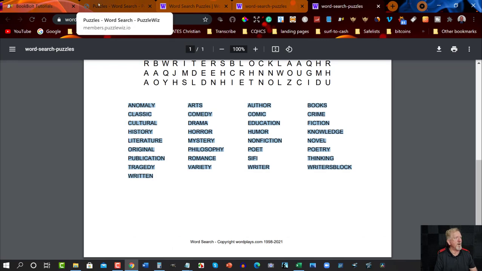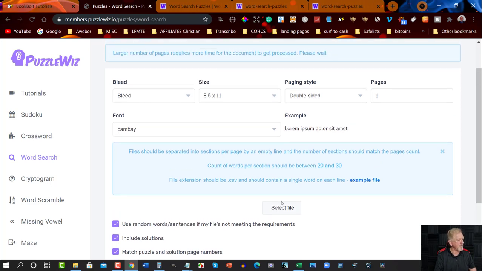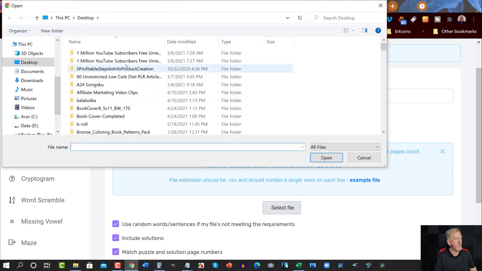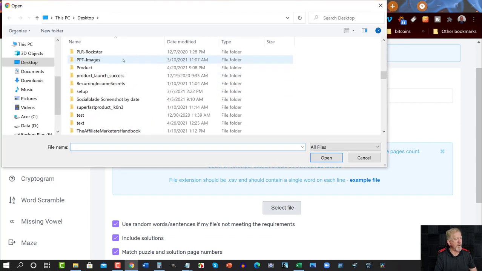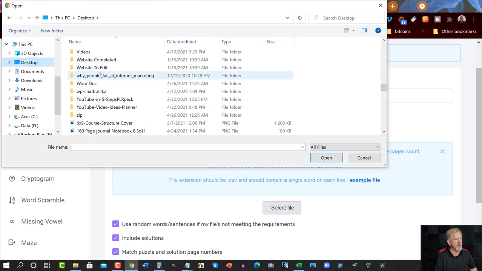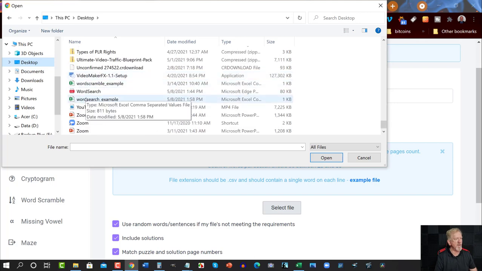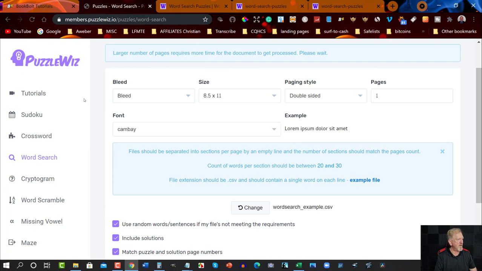And when we go back over here to Puzzle Wiz, I always like to make sure I include all of these right here: include the solutions, match puzzles, solutions, and page numbers. Now what we need to do is select the file. So by clicking here, we can go down to where we kept the file. Remembering I had it on my desktop, so make sure I've clicked on that. I'll go down to where it says word search example, that's the one we want.